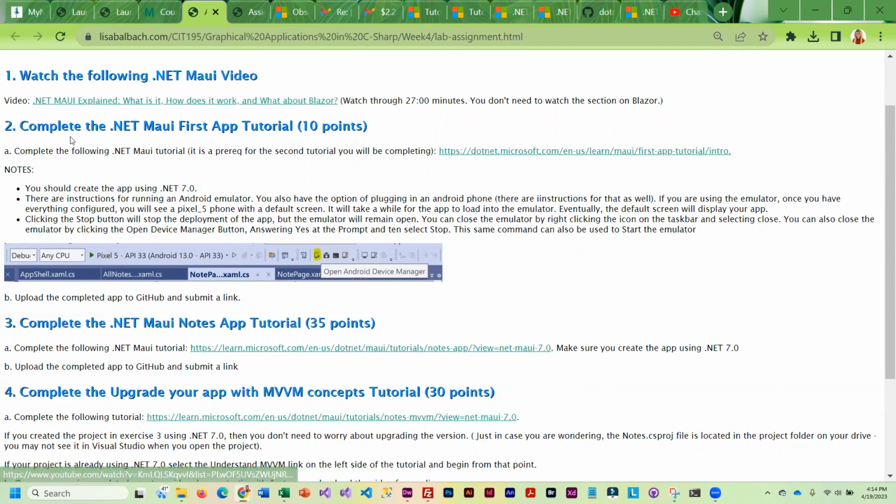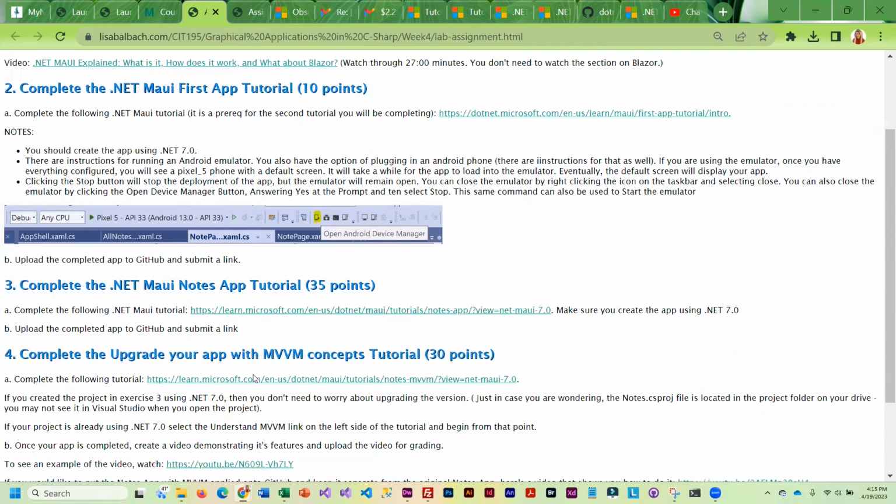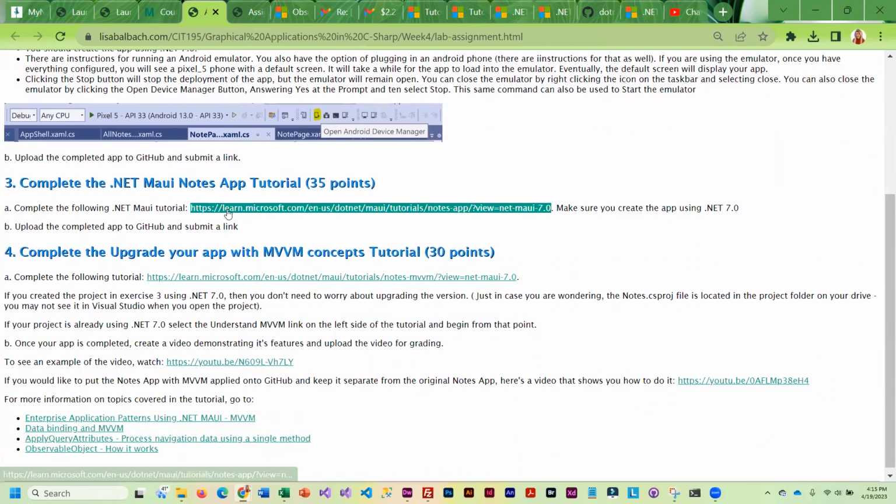Once you finish that, you'll do the first tutorial, which is very short. You basically create a new app and do a little customizing, not much, and then you will deploy it onto Windows, onto a desktop, and then also you will use an Android emulator. Okay, so you'll see how to do that. Once you're done with that one, you'll work on a little longer one. There's actually a couple different parts to this.